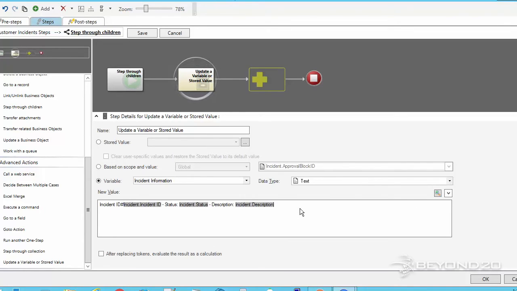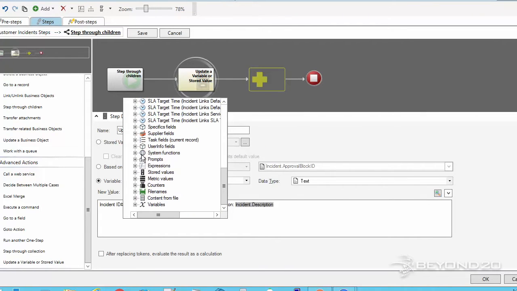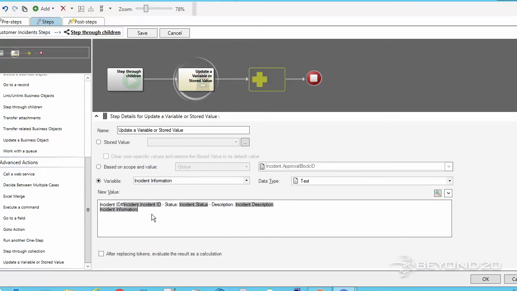Perfect. It's also going to equal the values that it's had before. This is how it's going to keep accumulating all these new values that it keeps gathering as it steps through all of the children. So we're going to go ahead and go all the way down to where it says variables, and we are going to select incident information. Perfect. So each time it steps through an incident, it will add the incident ID, the status, and the description, as well as all the pre-existing incident IDs, statuses, and descriptions below.